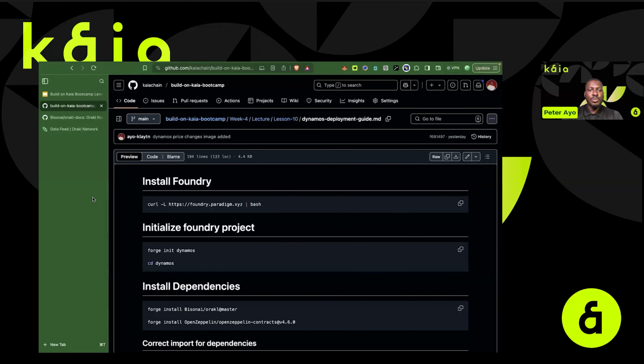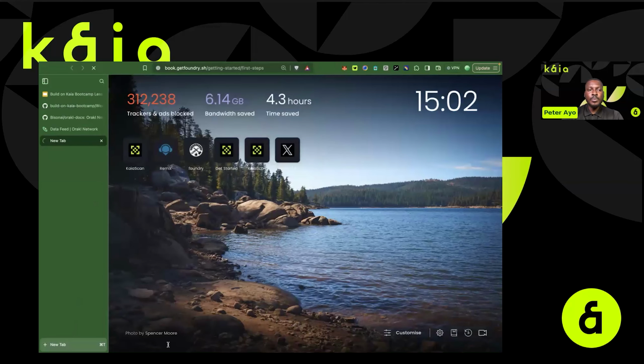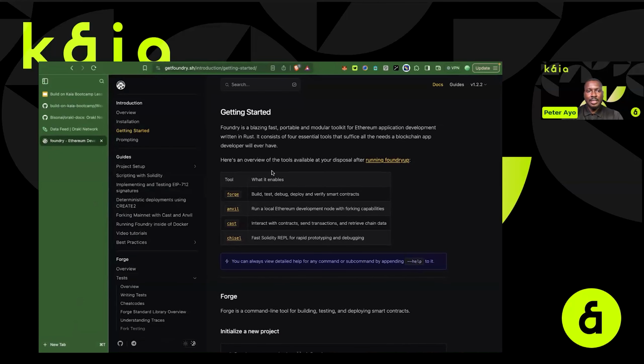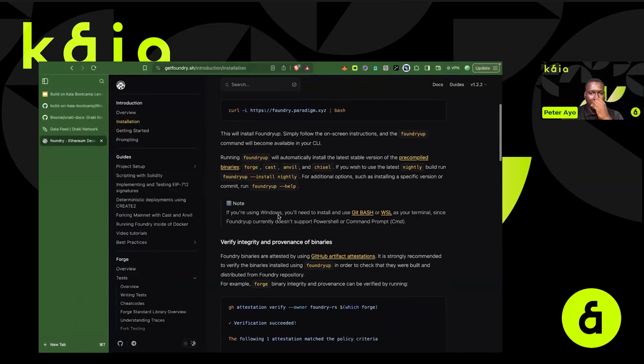So the first thing we want to do is to install Foundry. But yeah, let's go to the Foundry documentation and see what we need to do. Because I'm a Mac user, I basically don't have to install Git Bash.